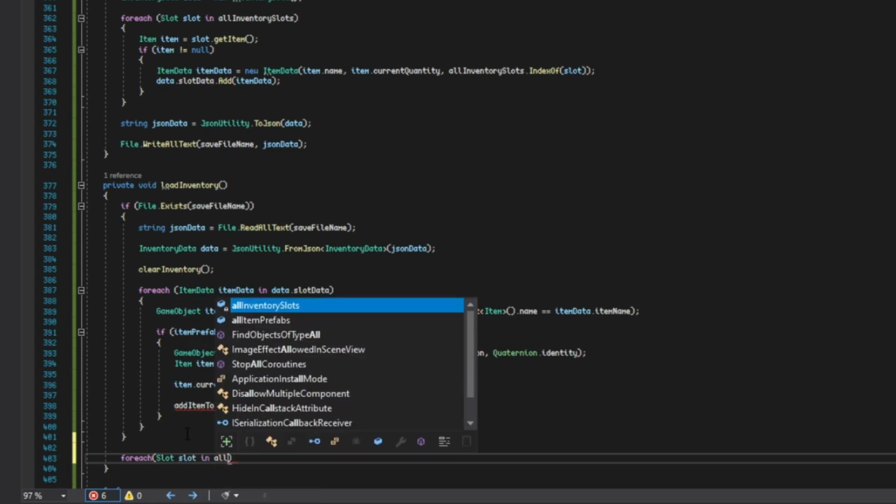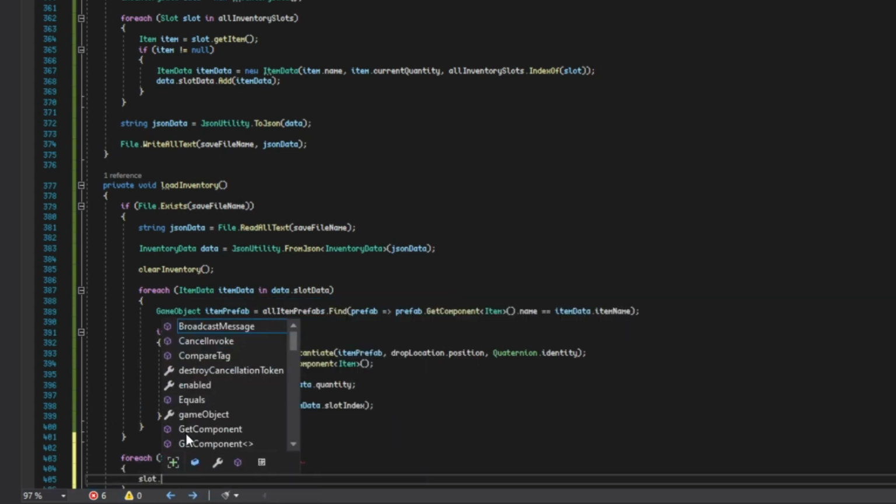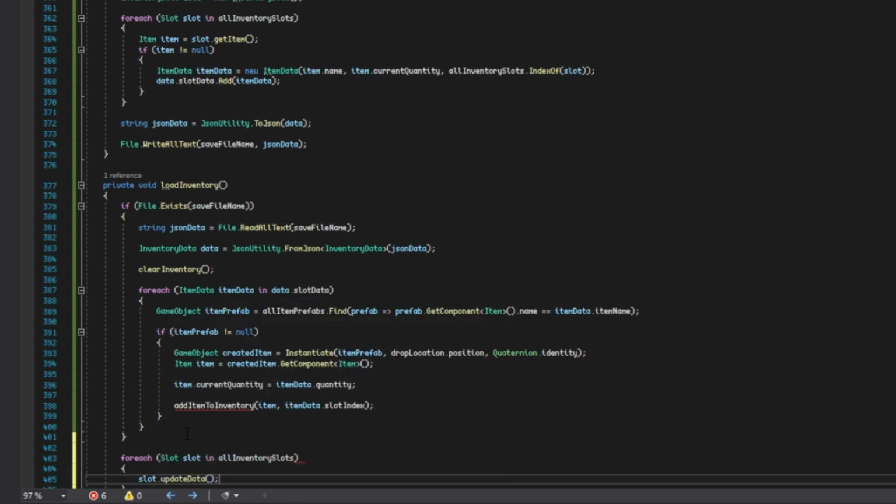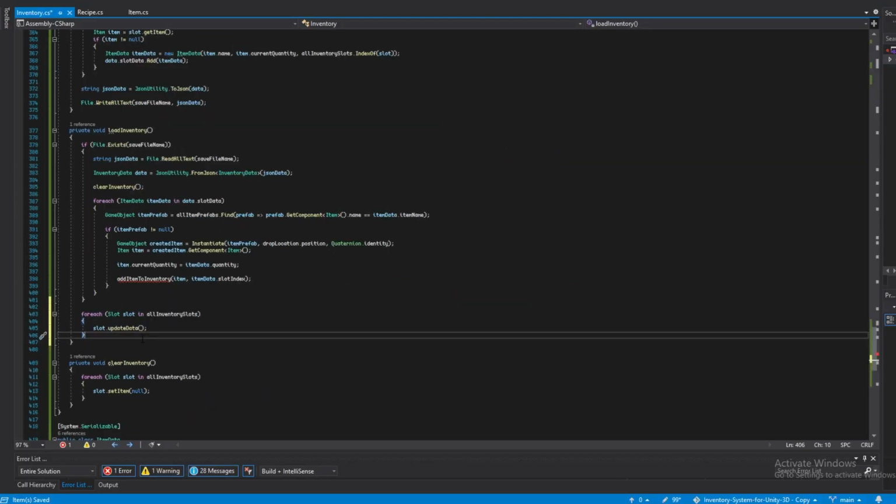slot in all inventory slots, and then we'll just do slot dot update data, just like so. This will just update all of the slots to make sure that they all have correct data stored in, as well as their quantity updating.